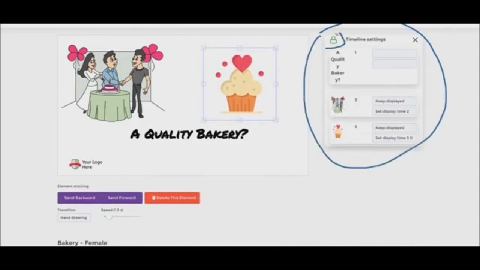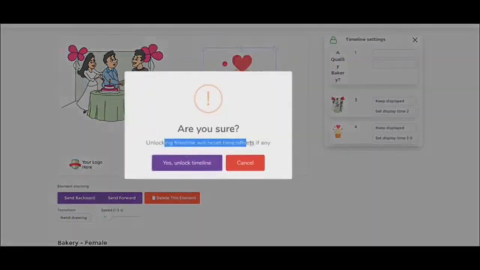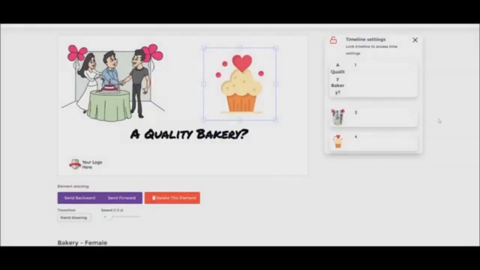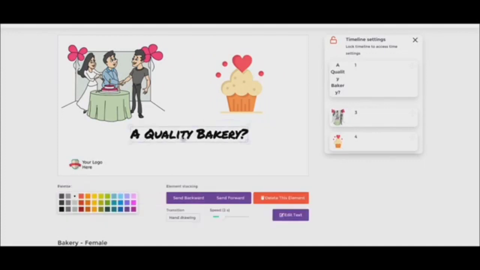I can just click on this lock button and then I can unlock it. Let me click on it. It says, are you sure you want to reset the timeline? Okay, yes. And now I can move things around. Where do I want and what do I want to draw first? For example, let's say I want to draw this one first, a quality bakery, right?